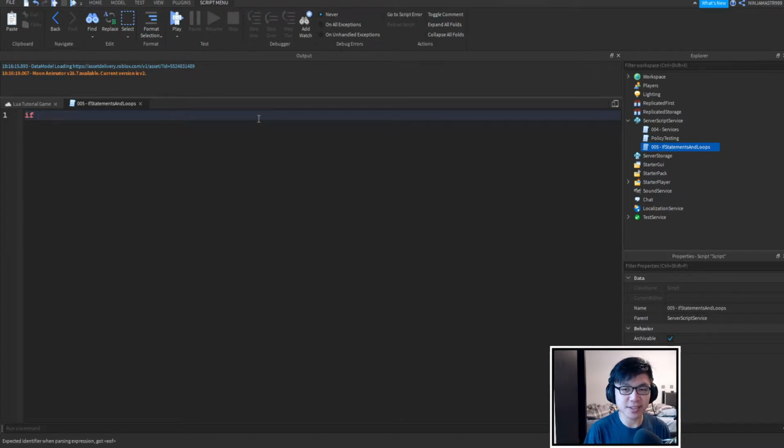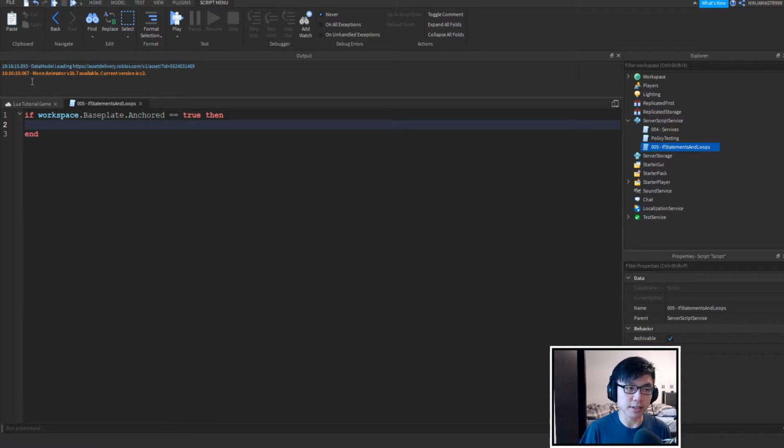So in my case, I'm just going to say, let's say, workspace.Baseplate.Anchored is equal to true. We will first type in what we want, and then we will also finish that off by typing then, and after that we can just press enter and Roblox will automatically complete the statement for us.